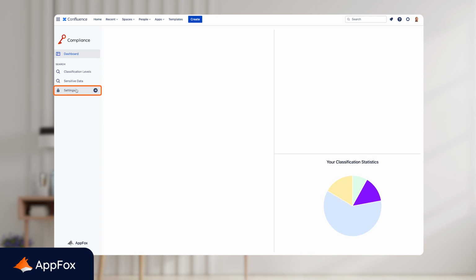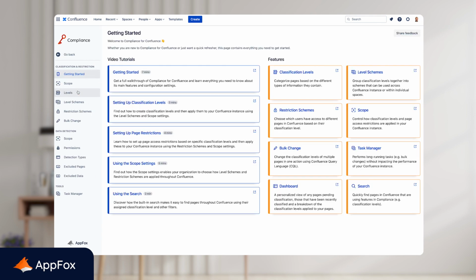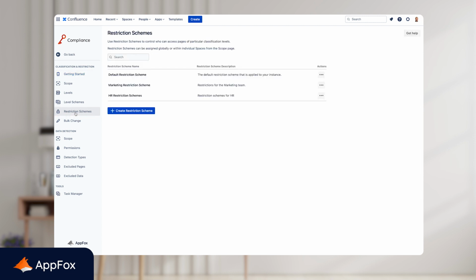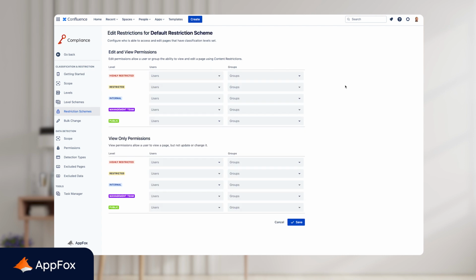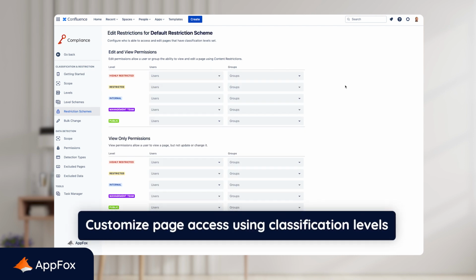Next, we'll need to go into the settings, which is only accessible to admins. And then finally into restriction schemes, and this is where we can start configuring user access. So for this example, we're going to be using the default restriction scheme across all of our pages and spaces. So I'll need to click into the actions on the right hand side here, and then click onto set restrictions to begin customizing them. And this is the place where we can start customizing the page access based on the different classification levels that we're using.